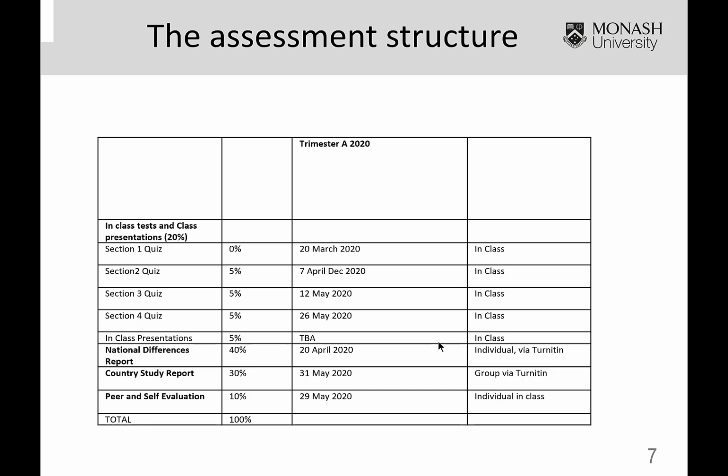Let's move on now to talk about probably what's most important to some of you, the assessment structure. There are 3 components to the assessment structure. The first component is class tests and class presentations. This is all individually marked. There are 4 section quizzes. The first section quiz is not worth any marks. It's really a practice quiz. The other section quizzes are each worth 5 marks. They tend to happen in the week after we finish a section.